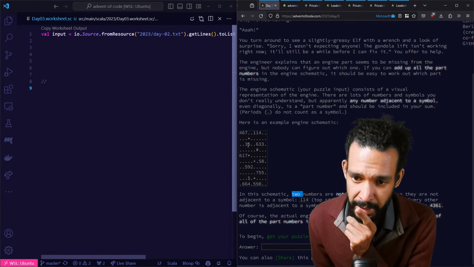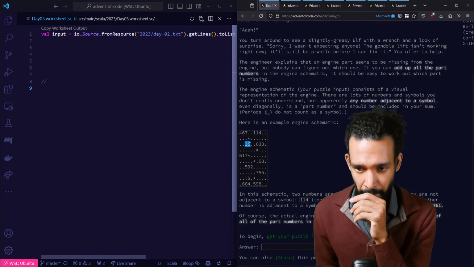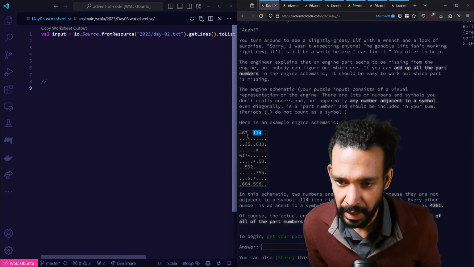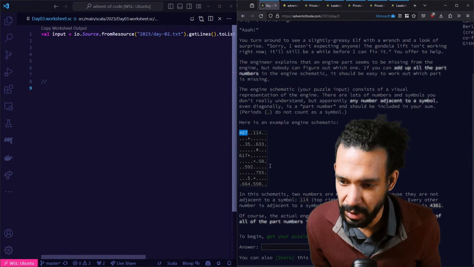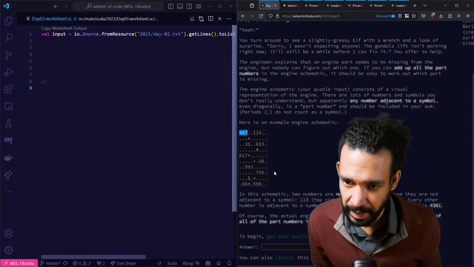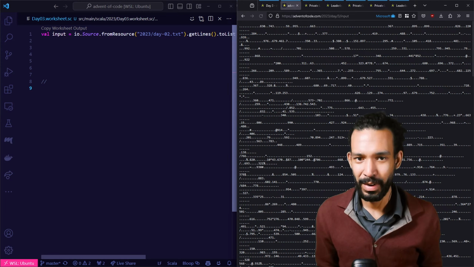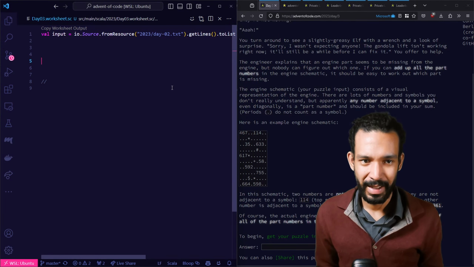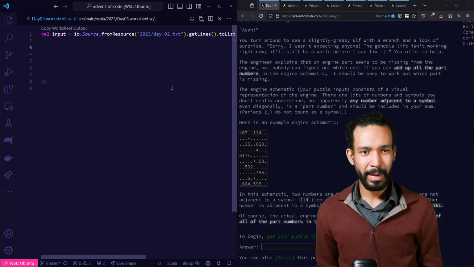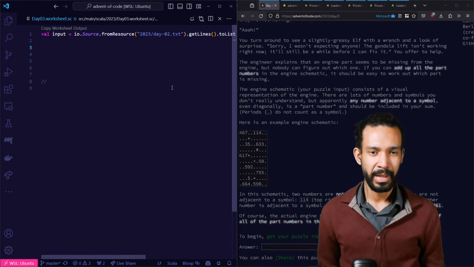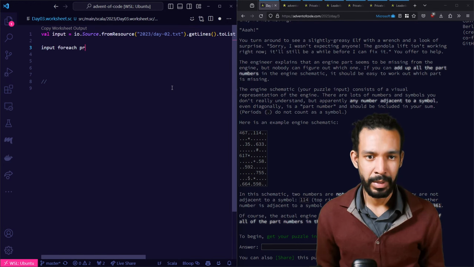114 in the top right. Oh, this is a whole number. Okay, the 114. I wonder if diagonals count. So diagonals do count here. I see. So if there's any overlap at all between those, well, I think this is where my point library from yesterday comes into play. So input for each print line.